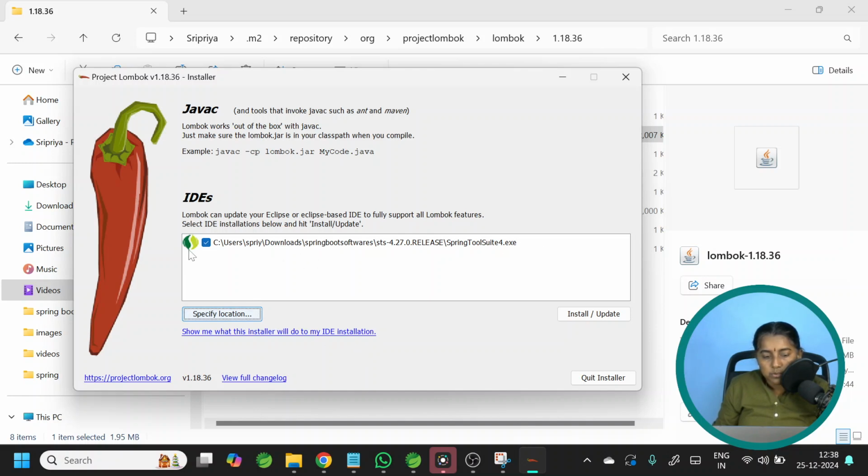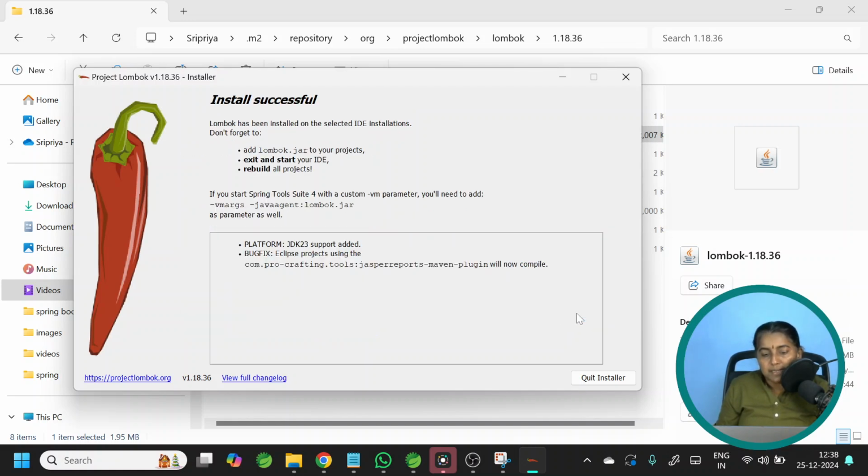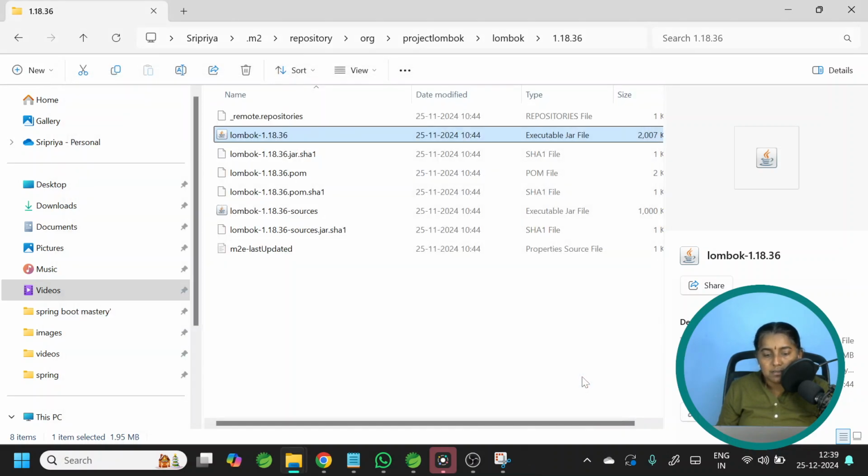Okay. You can see the location. For me it is inside downloads, inside a folder. Give the path where your exe is available. Okay. And click install or update. If it is successful, you will get a message as Lombok has been installed on the selected IDE. Quit installer. Sometimes Lombok may ask you to restart your IDE.